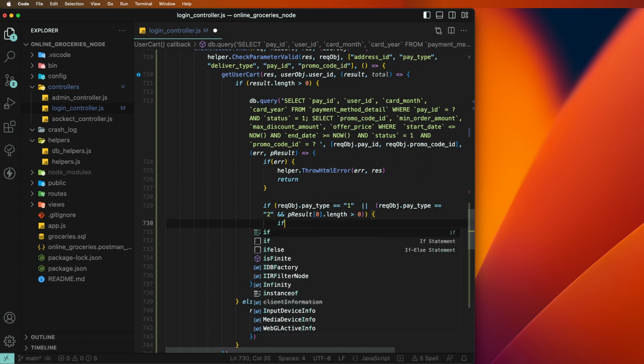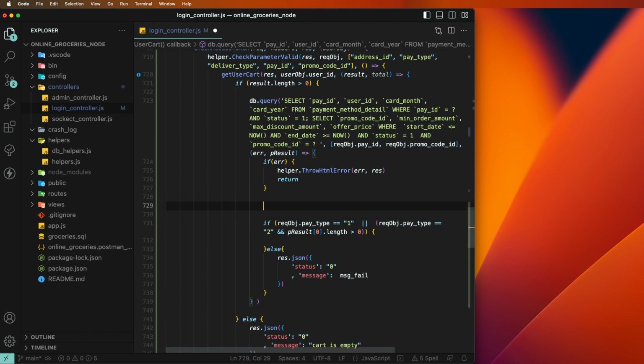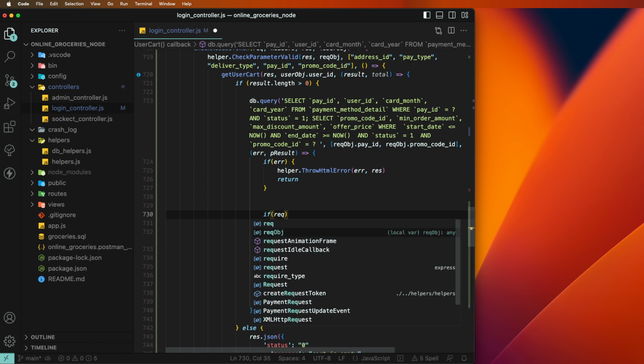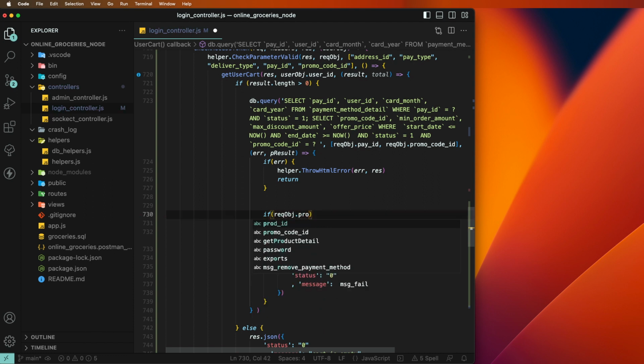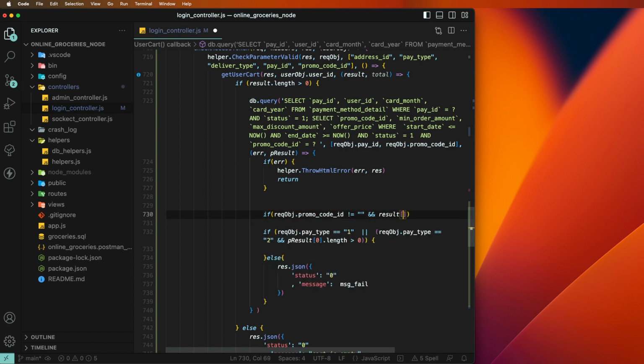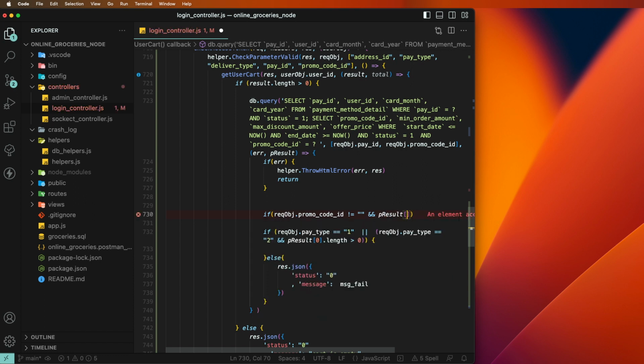And now paste, check dot codes ID not equal to blank, result, result index of one, and check here length is more than 0.